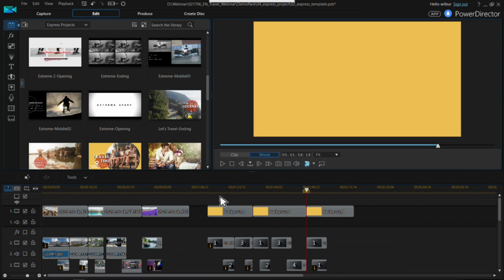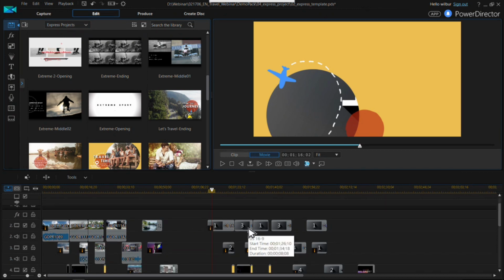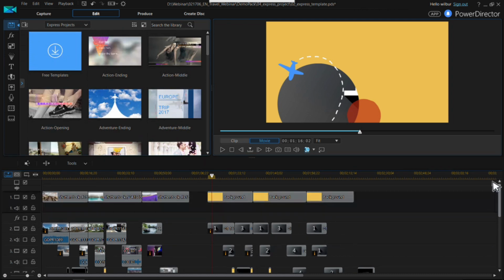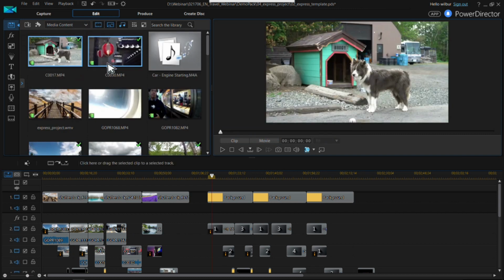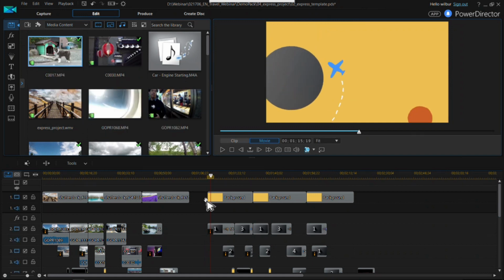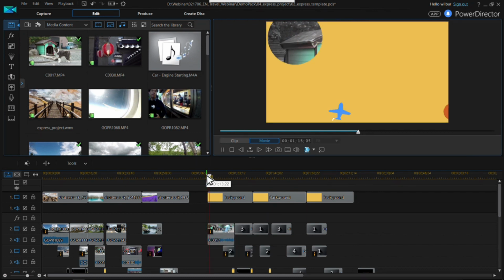Okay, so now you can see a lot of different numbers, 1, 2, 3, 4. This is the part where you can insert your photos or your videos. So let's go back to our media content. Let's say this is the first video I want to insert. I can just drag out my video and overwrite them. So the system will know this is the video you want to put.